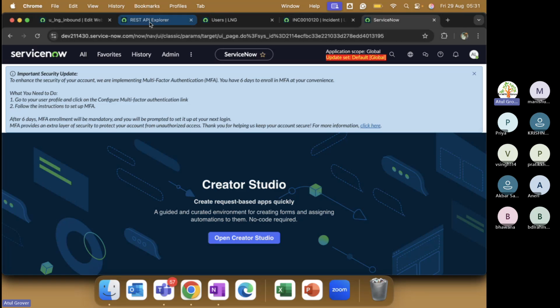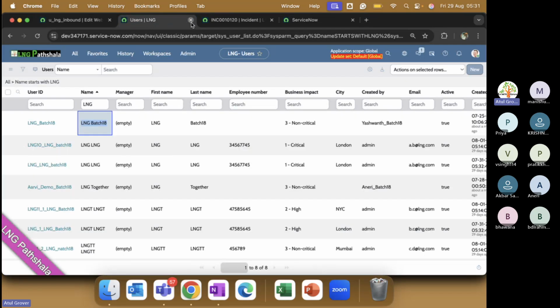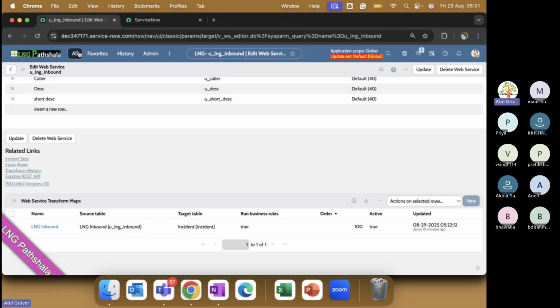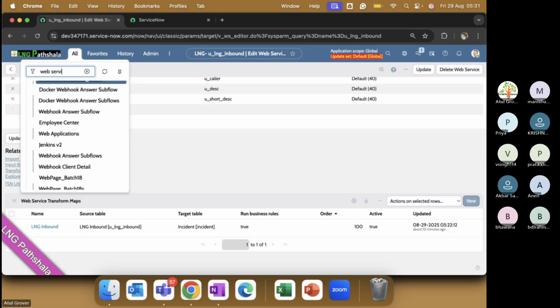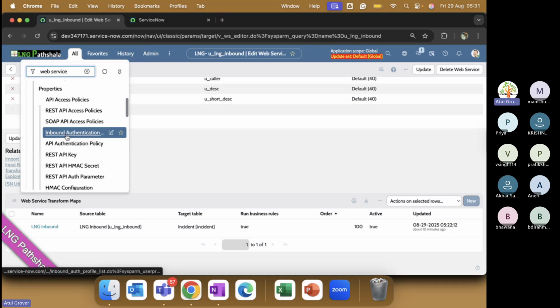To do this outbound, let me close this particular part for the time being. Come back here and search for the web service. And let's go to the outbound.